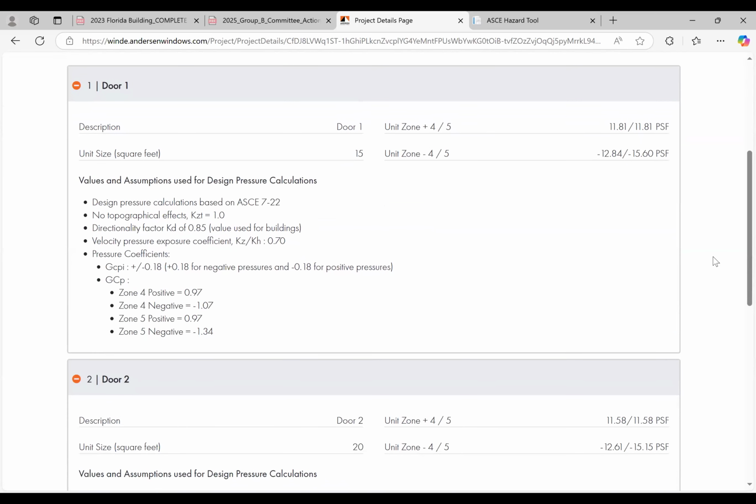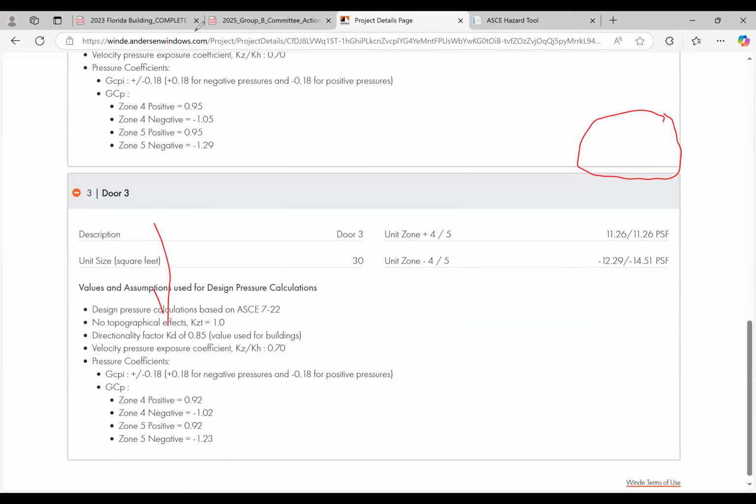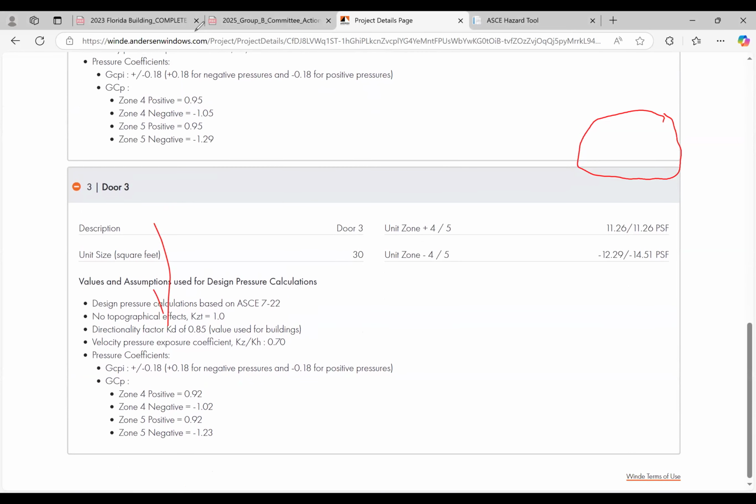And then for each individual door, let me move this a little bit, for each individual door we have the positive and negative design wind pressures. Door 1, Door 2, and Door 3. Okay, so as you can see, this actually doesn't get a lot simpler.